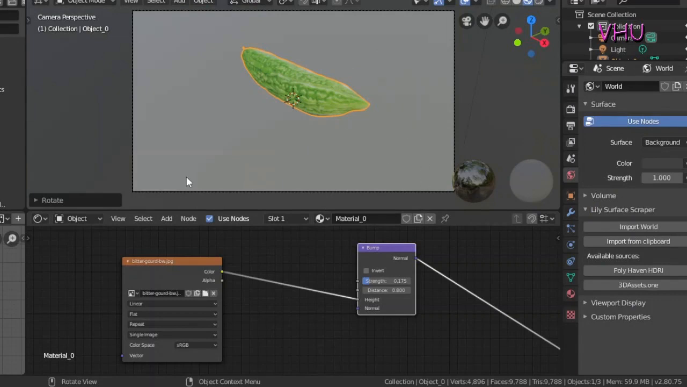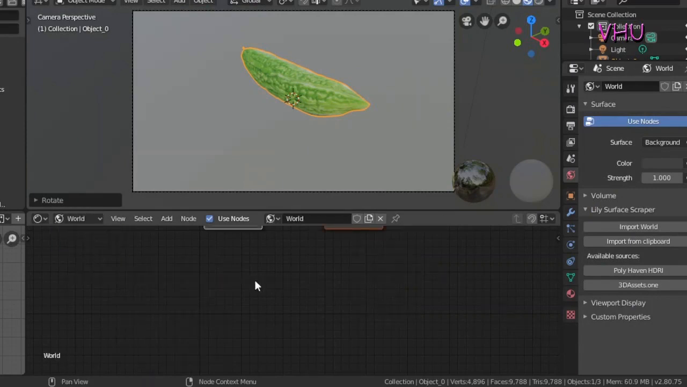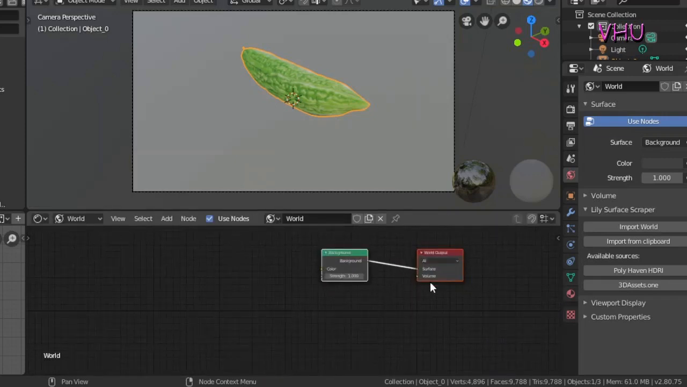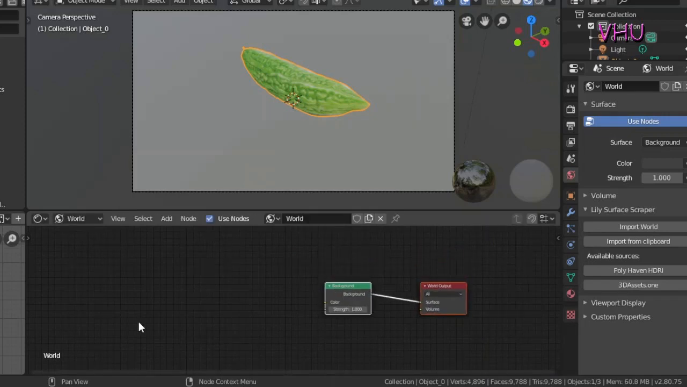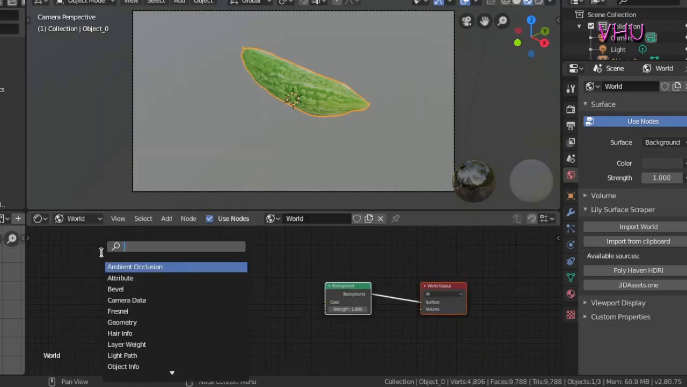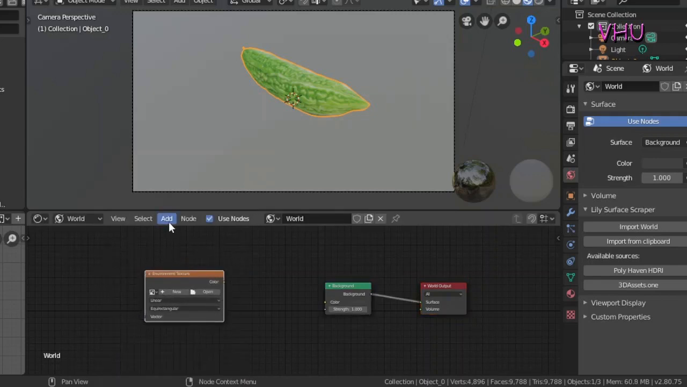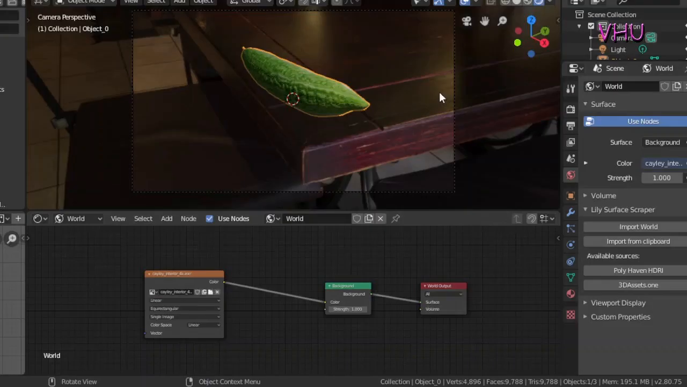Now what we have to do is bring one background to this particular model. I'm going to bring one HDR image. For that go to shading and select world, then Shift A, then bring environment texture. See, now it's on the top of a table.